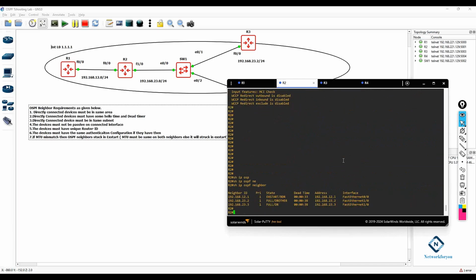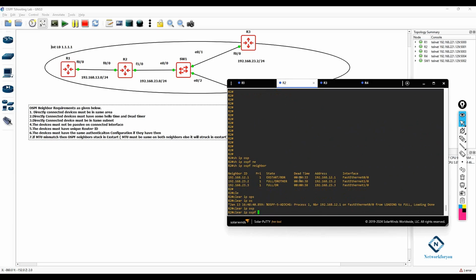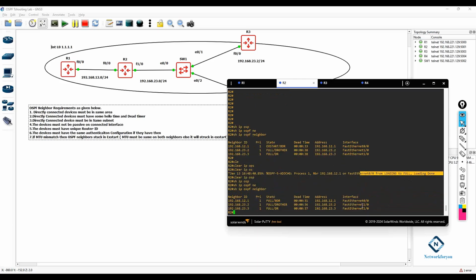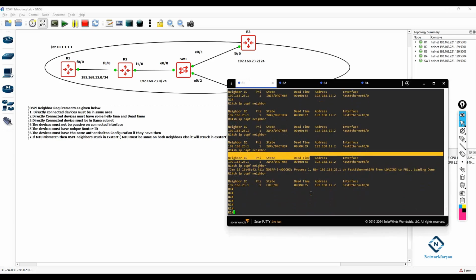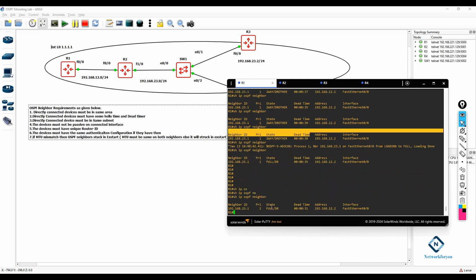So let's see here. If you see ExStart here, I can put clear IP OSPF process here also, and even without putting clear IP OSPF process, it is up now, you can see. So if you want to do it fast, you can write clear IP OSPF process, or wait for some time. Now you can see the neighborship is in full. And go here and check here also, show IP OSPF neighbor, it is in full.